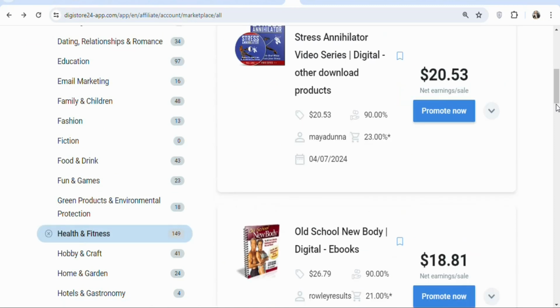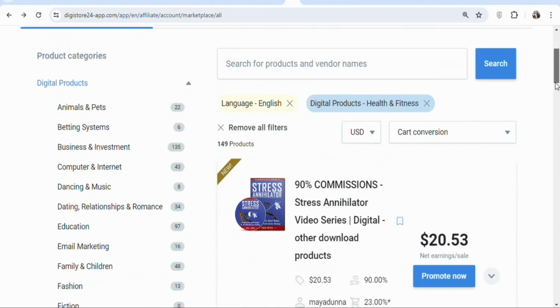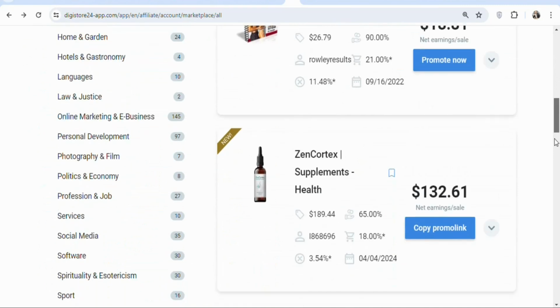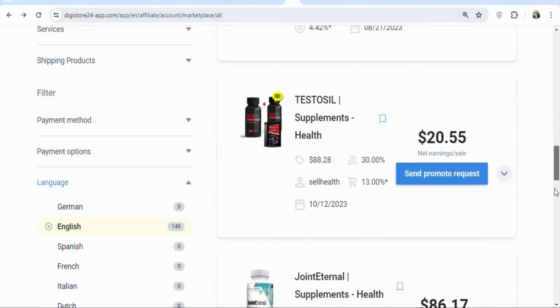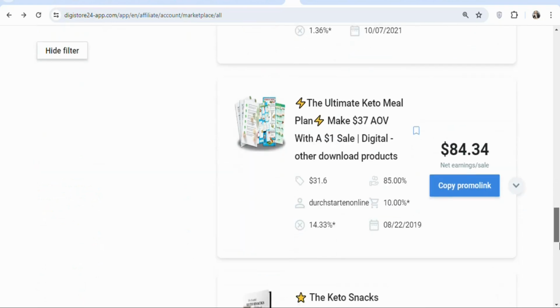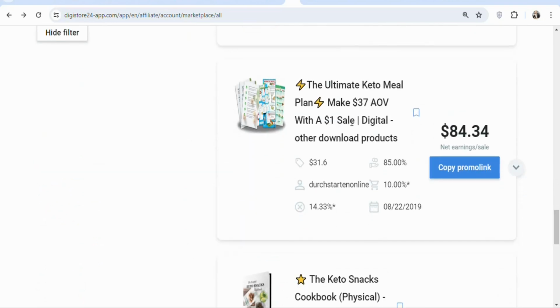Click on it. Once you click on the health and fitness, you can see a whole lot of different offers that you can promote. Just select the one that you want. In this case, I'm going to be promoting this offer right here, the ultimate keto meal plan. This is one of the products that you can promote to get people to purchase it. So you can promote a product like this, but if you want, you can promote any product that you want. Just select the one that you want and then find a targeted audience that will purchase the product for you to earn a commission. So I'm going to be promoting this product.